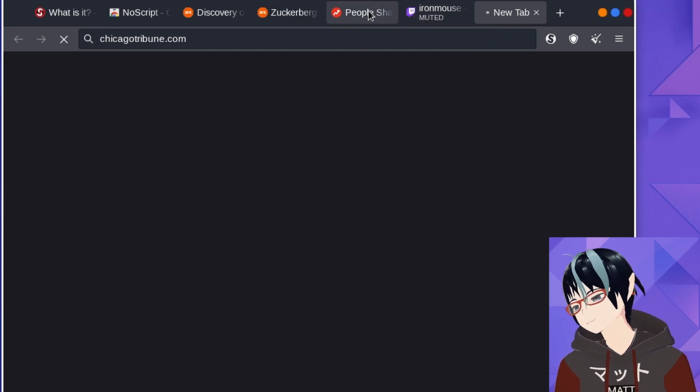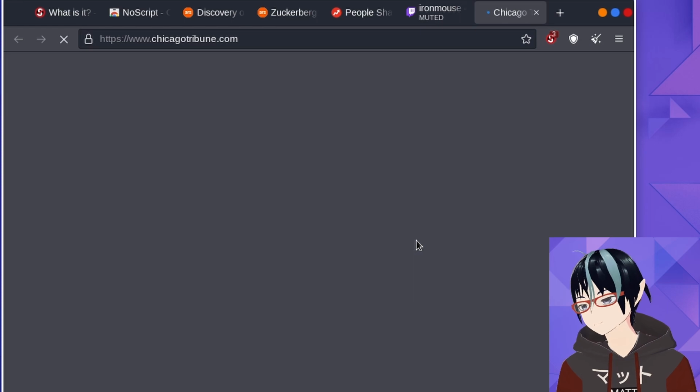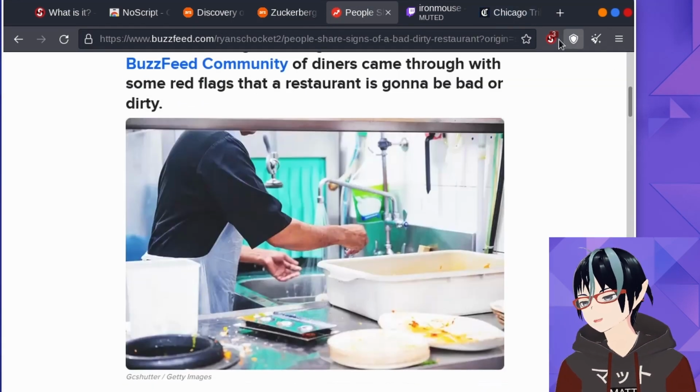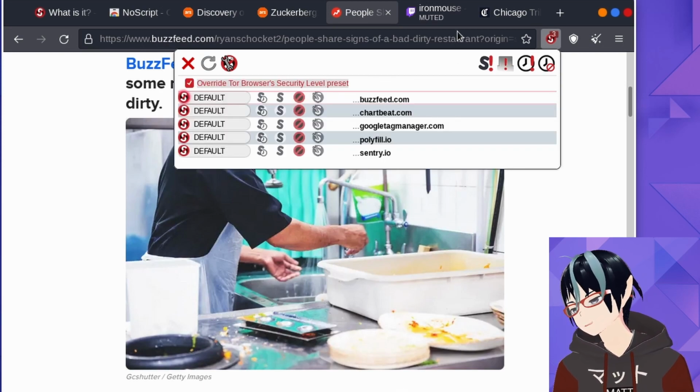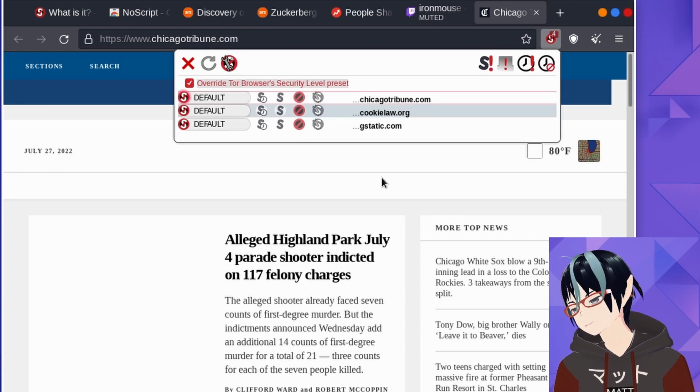Look, it's not even loading. I love the internet. You go to BuzzFeed.com, it blocks BuzzFeed.com. You can't block the website that you're visiting. You can just mitigate what they're doing to you, right? Look, I can't see the pictures, right?